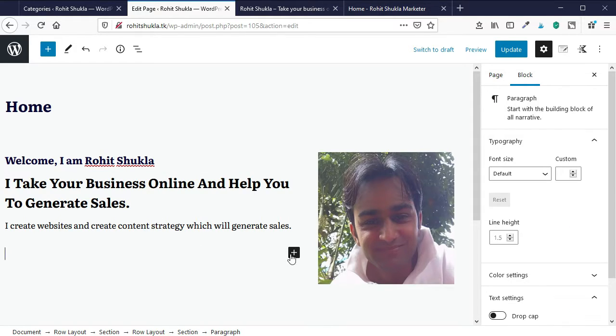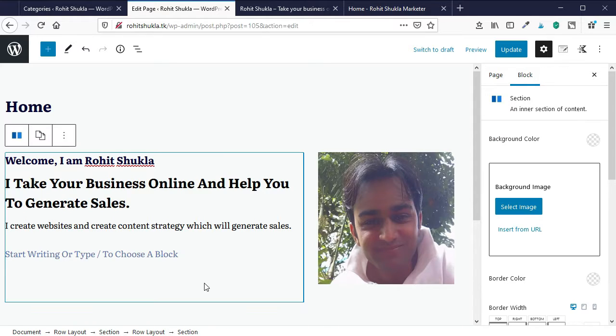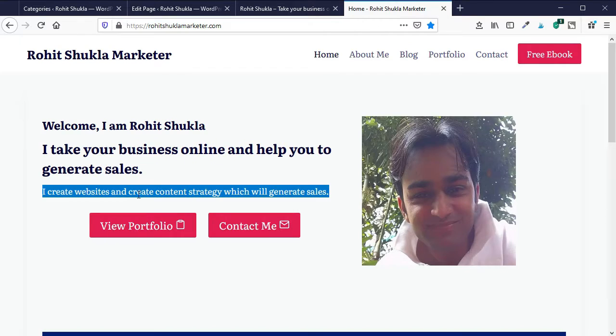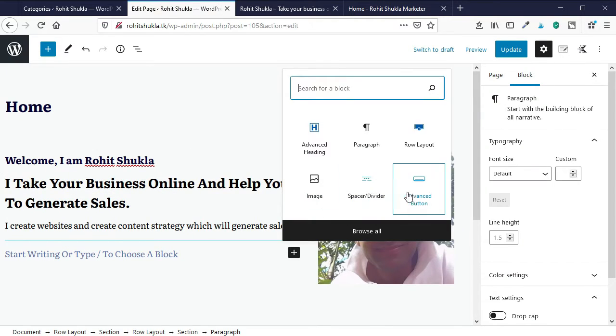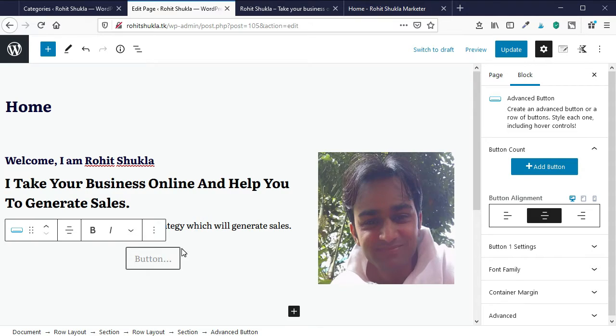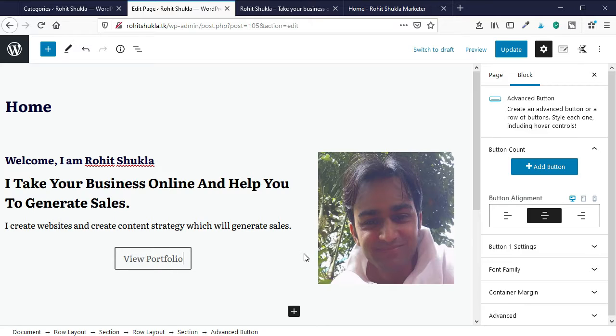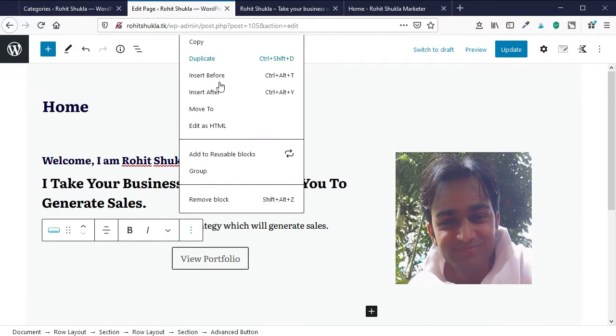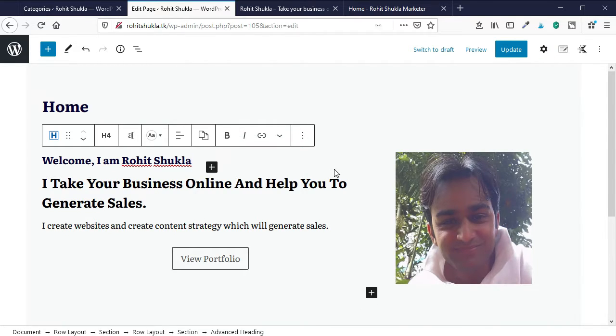Now we will add the buttons here. For adding buttons we will use the Cadence block button, not the Gutenberg based default button. These are the advanced buttons. I will name that view portfolio, and now it is not looking good, so I will go to the setting of this block.